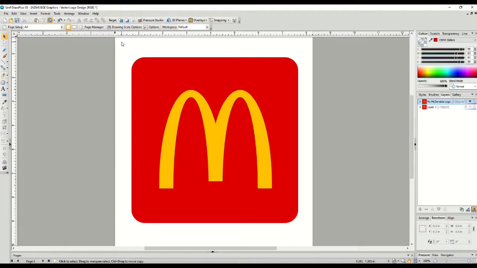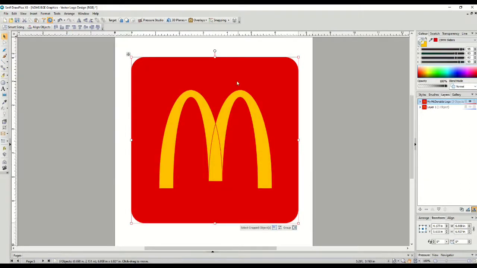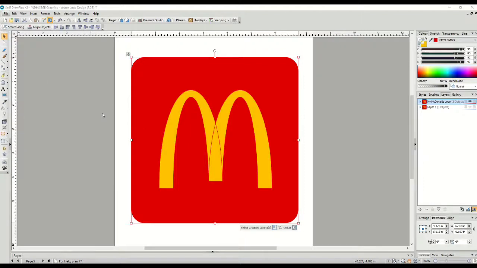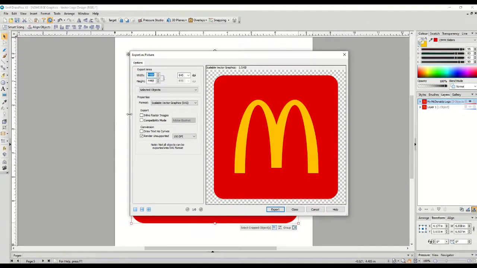Okay, so now that you've created it, we need to actually save it as a vector file. So we select it all and we go to File, Export as Picture, and make sure that the format that we're saving it as is an SVG file, which stands for Scalable Vector Graphic. Once you've done that, you should then save it to your Dropbox and then turn it in on Teams so that your teacher can review it.